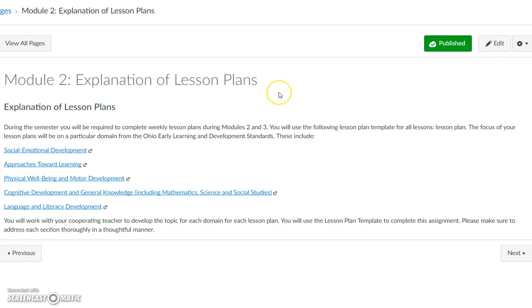As you're going to see, I have links in here so you can go directly to earlychildhoodohio.org. That's going to take you to the standards, the early learning and development standards for each domain. So you're going to gear your lesson plan each week on a domain.